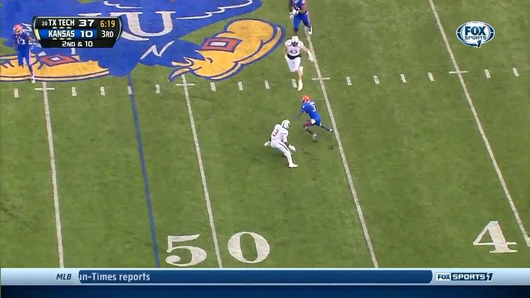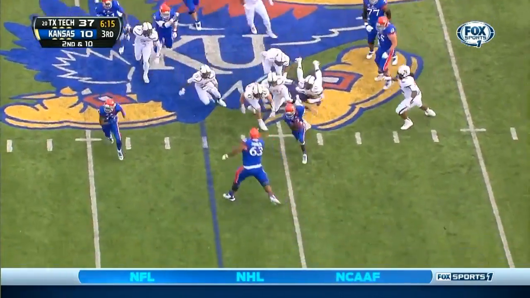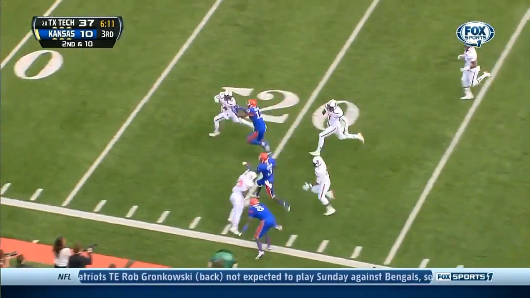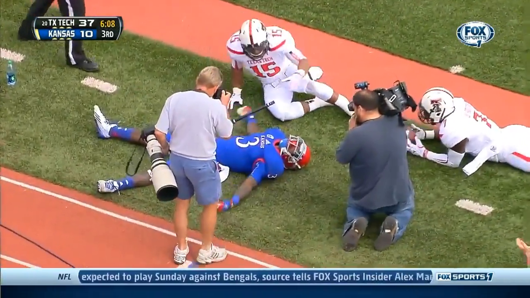Heaps on second and 10. Back to Pearson. And he cuts back against the defense and finally runs away from him, and now he is free. Inside the 40, inside the 30, Pearson to the 9-yard line of Texas Tech.